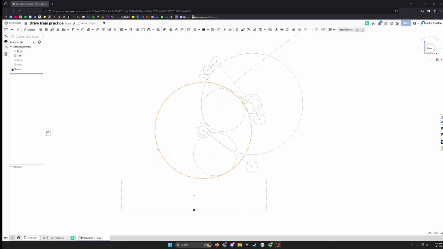Alright, hey everybody, this is the second video in our tutorial on how to make a shooter, and in this one we're going to go over the Part Studio work. So you see, we're starting off with our reference geometry. If you don't have this, go back to part 1 and get that done.